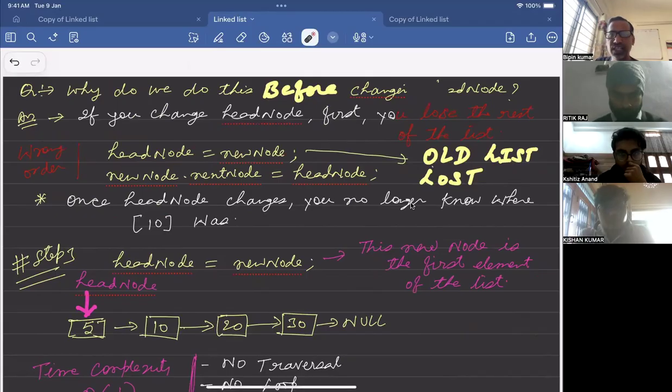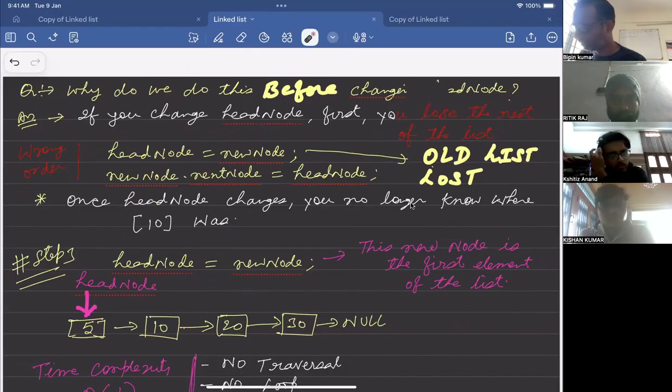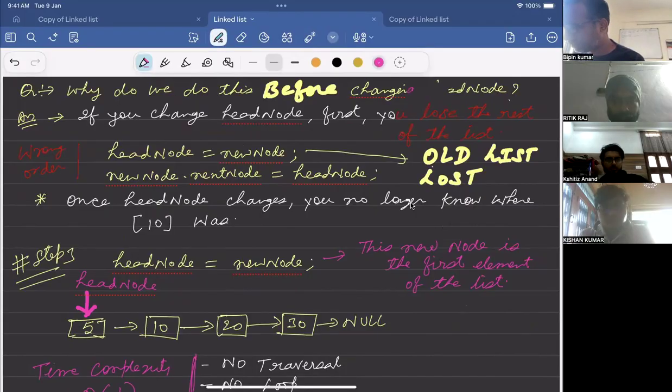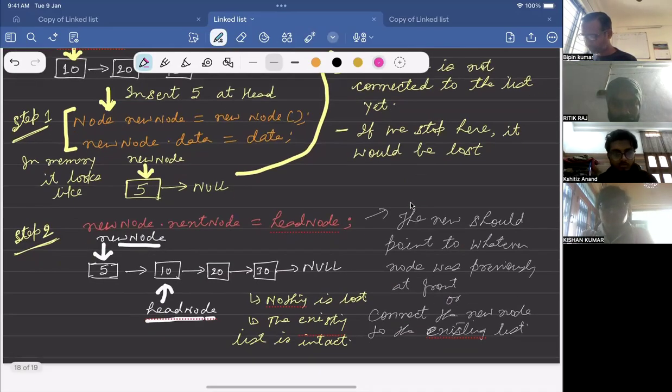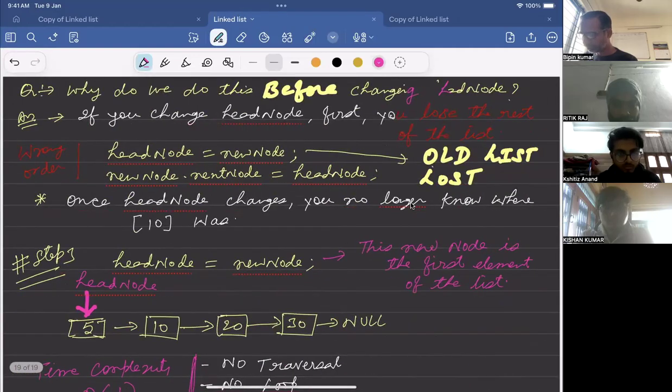Okay, now let's move on. Now the question is, why do we do this before changing the head node? Why do we need this before? Okay. Hold on a second, guys.